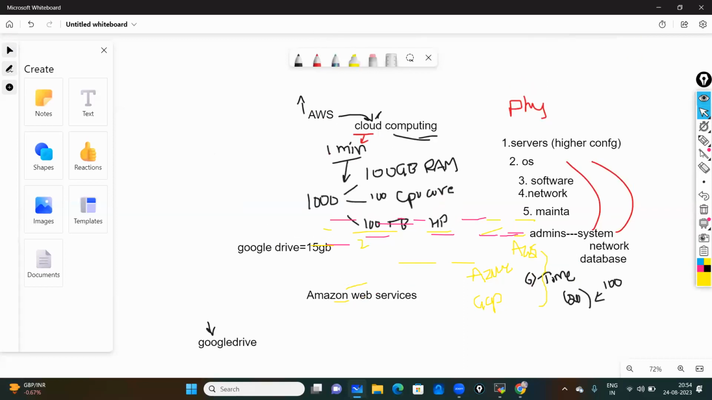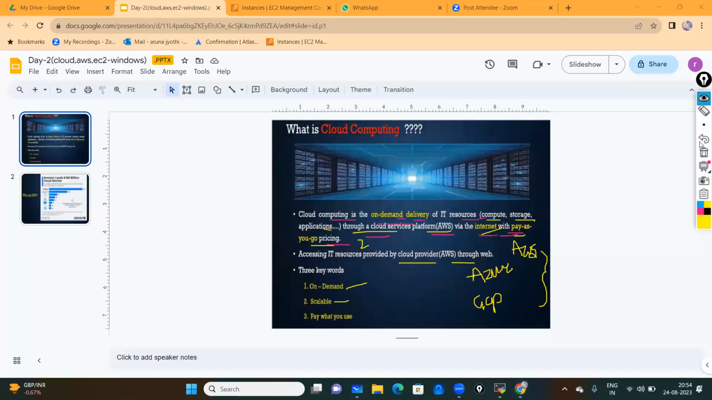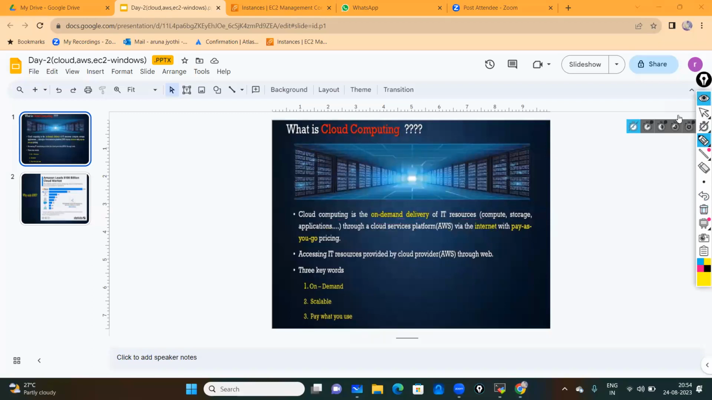I told you, scalable means here, if you want to increase this server memory to 200 GB, then we can increase. If you want to decrease only 50 CPU cores, then you can decrease. That is the meaning of scalable. If you want to increase the configuration, you can increase, or if you want to decrease the configuration, you can decrease. That is the meaning of scalable here. Pay what you use means how much you use, that much only we are going to pay here. That is the thing here.